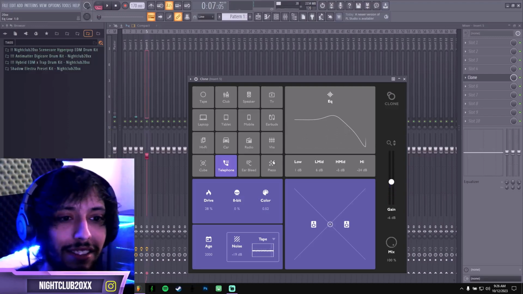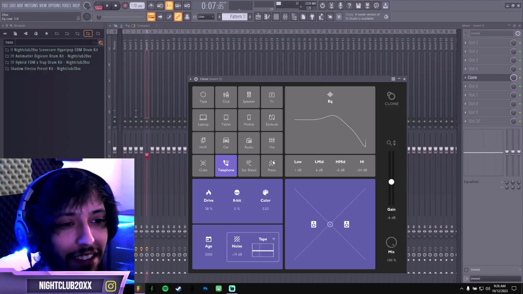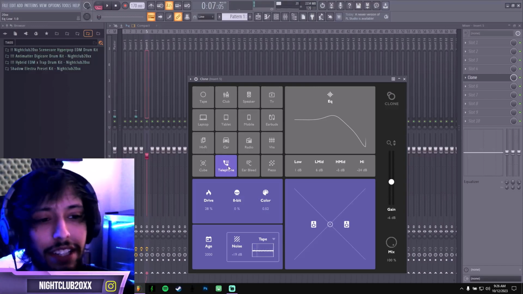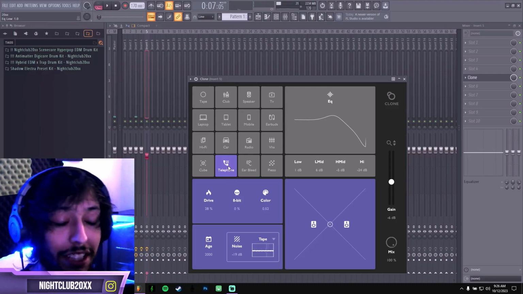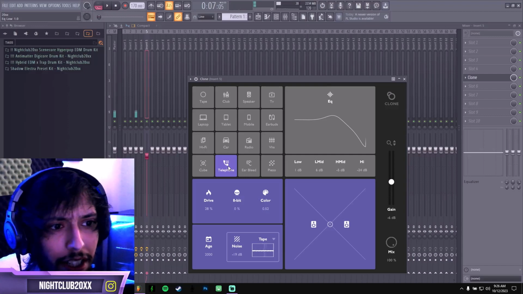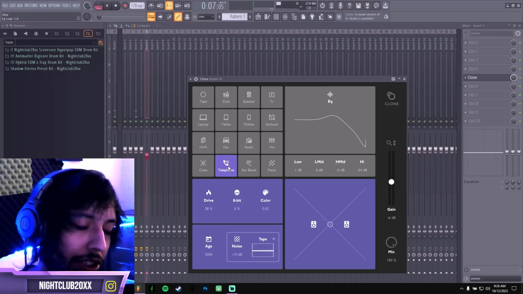There's a lot of things you could do with this. You could edit your beat audio. You can do some cool vocal stuff like this telephone, an intro. There's just so much stuff you could do. So definitely check this out. It's called Clone. You can do it for effects, a bunch of stuff.